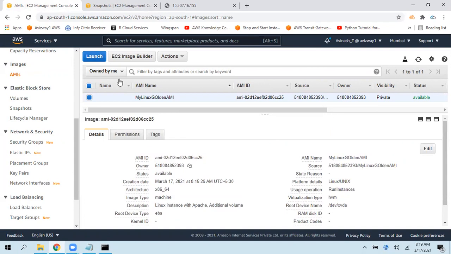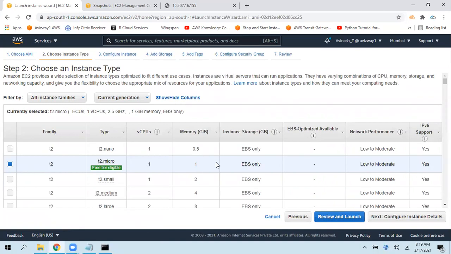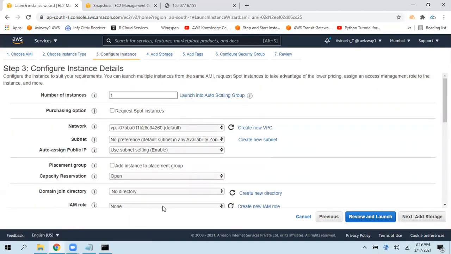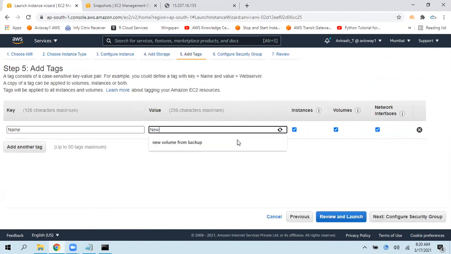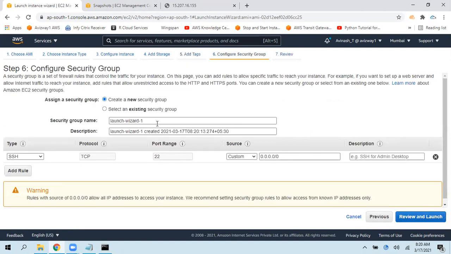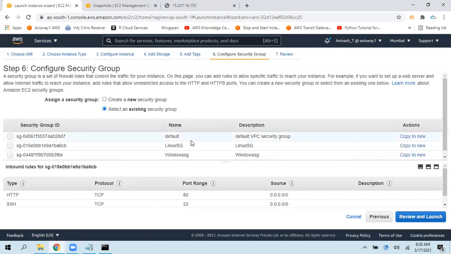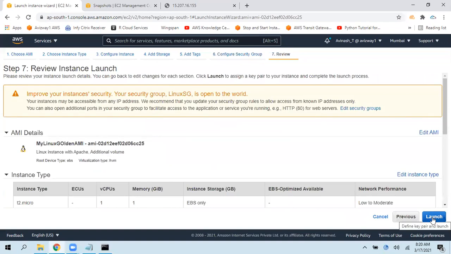Now I'm going to launch an instance from this golden AMI. Click on launch instance, t2.micro, all the default options, storage. See, we are getting 8 GB as well as 2 GB, and for this 2 GB, delete on termination is enabled. This setting came from the golden AMI setting. While creating it, I selected this feature, that's why I got this. Then click on next. This is a new instance from the golden AMI. Then click on next. What security group do you want to use? I'm going to use the same security group, Linux SG. Review and launch.